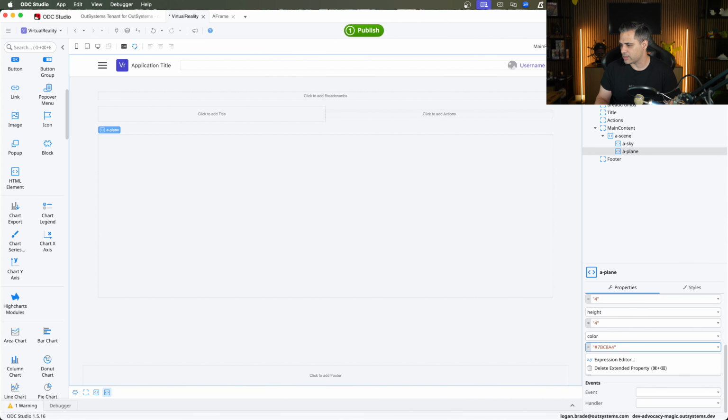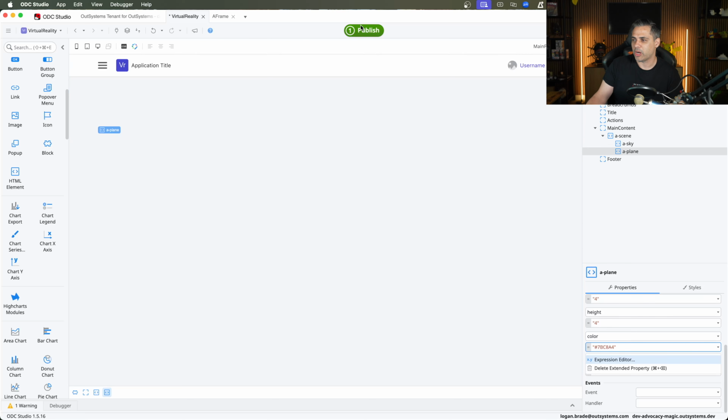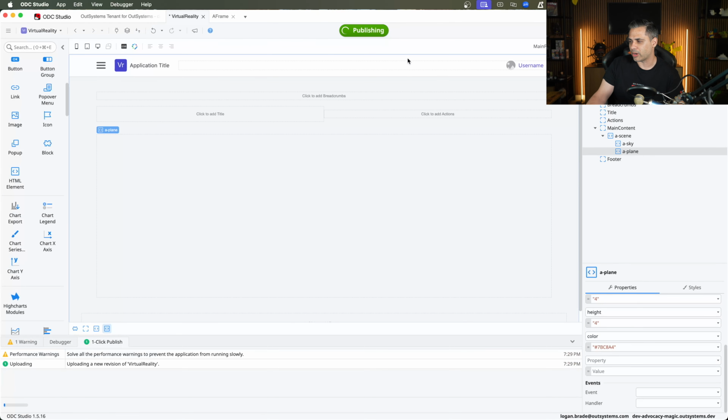Fix that because I messed that up. Okay. So now what we should have here is our actual virtual reality scene. We're going to have a plane, a green plane that's at the boundary of, or at the base of, our world or what we're seeing. And then we're going to have a gray sky. So let's publish this and make sure that everything is working so far.